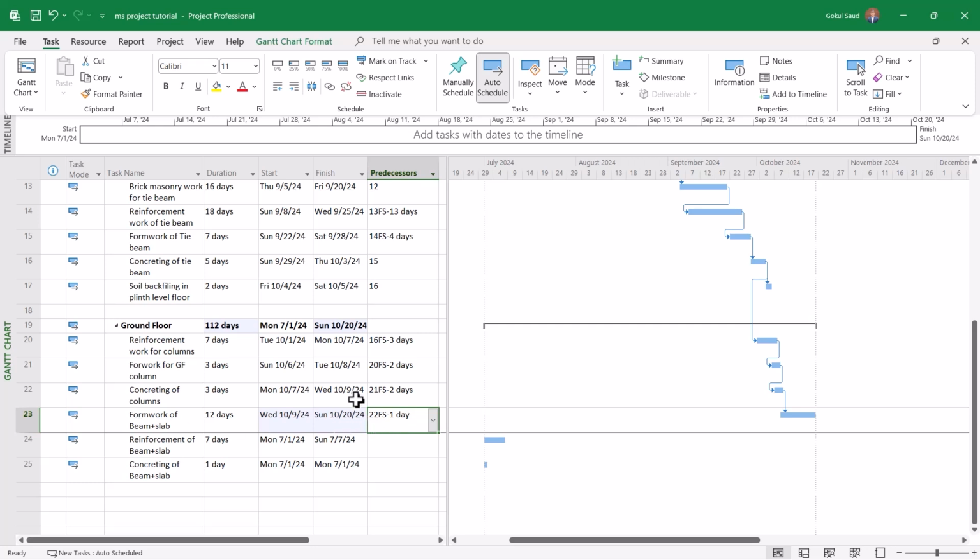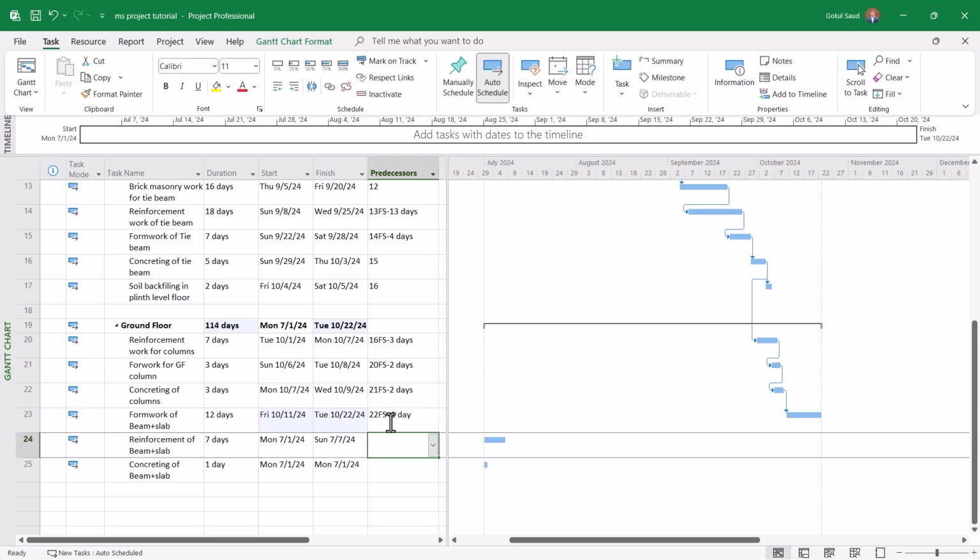So on 9th of October you finish the concreting, on 10th you remove the formwork, and on 11th you have to start the work. So it will be 22 FS plus, instead of minus, now you have to do plus 1 day. So plus 1 day, that lag is for the formwork removal. Then you press enter, and you see that it starts on 11th of October.